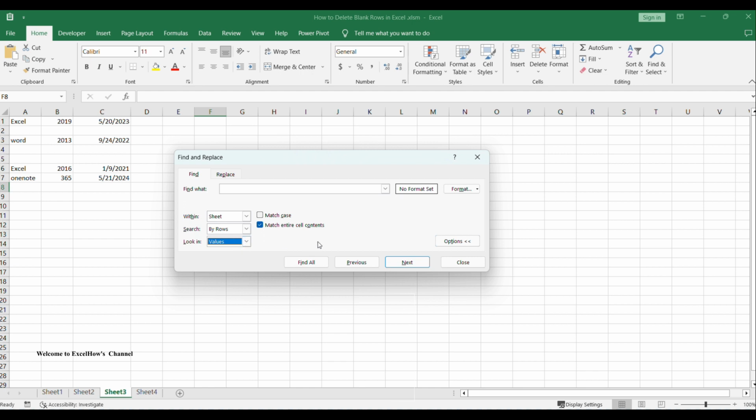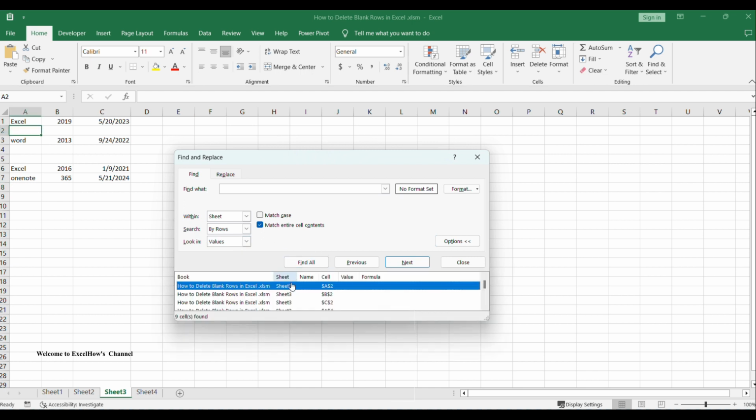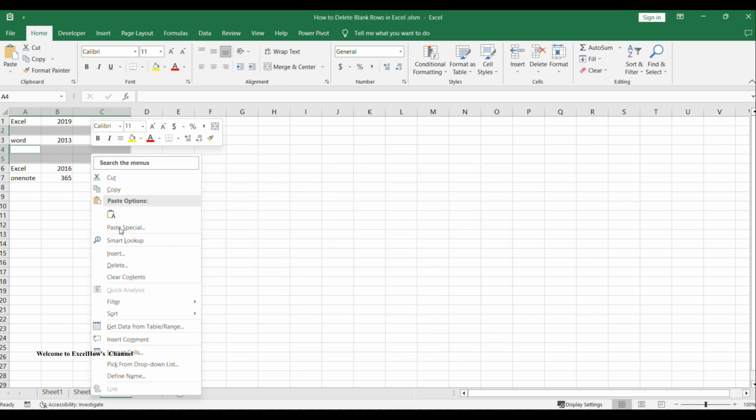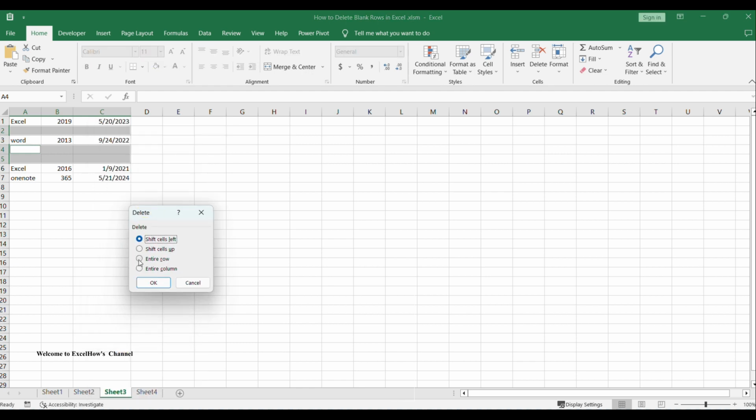Click on the Find All button to initiate the search. Excel will display a list of all the cells that match the search criteria, in this case, the blank cells. Select all the cells in the list by pressing Ctrl+A, or by clicking on the first cell, holding the Shift key, and clicking on the last cell in the list. Right-click on any of the selected cells and choose Delete from the context menu. In the Delete dialog box, select Entire Row and click OK.